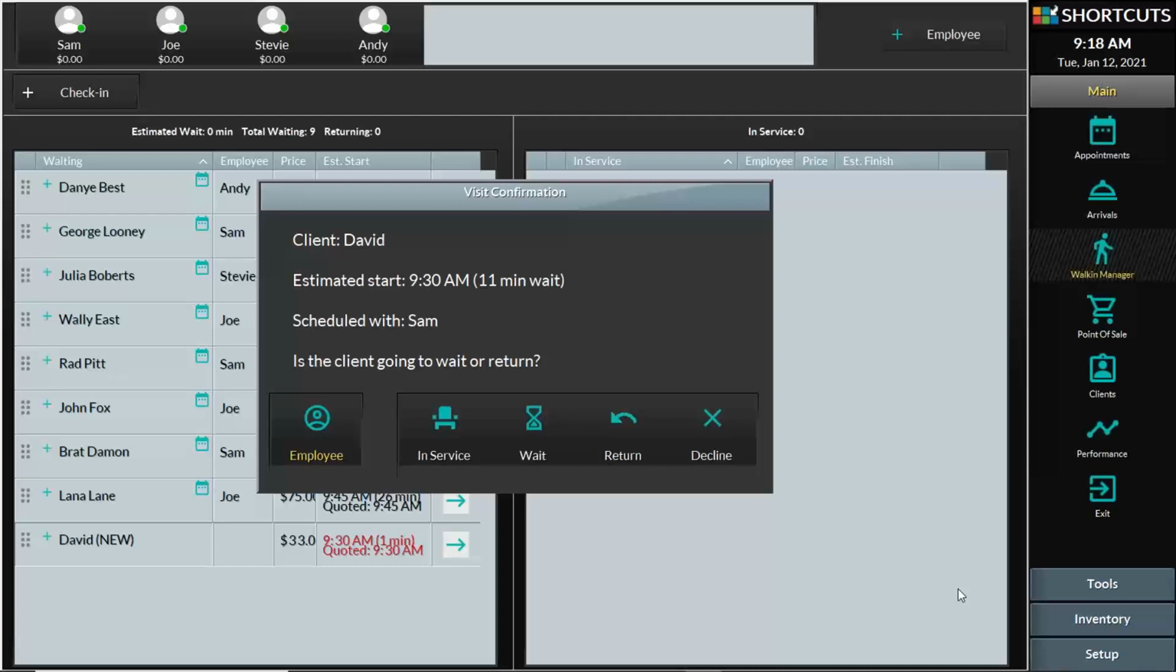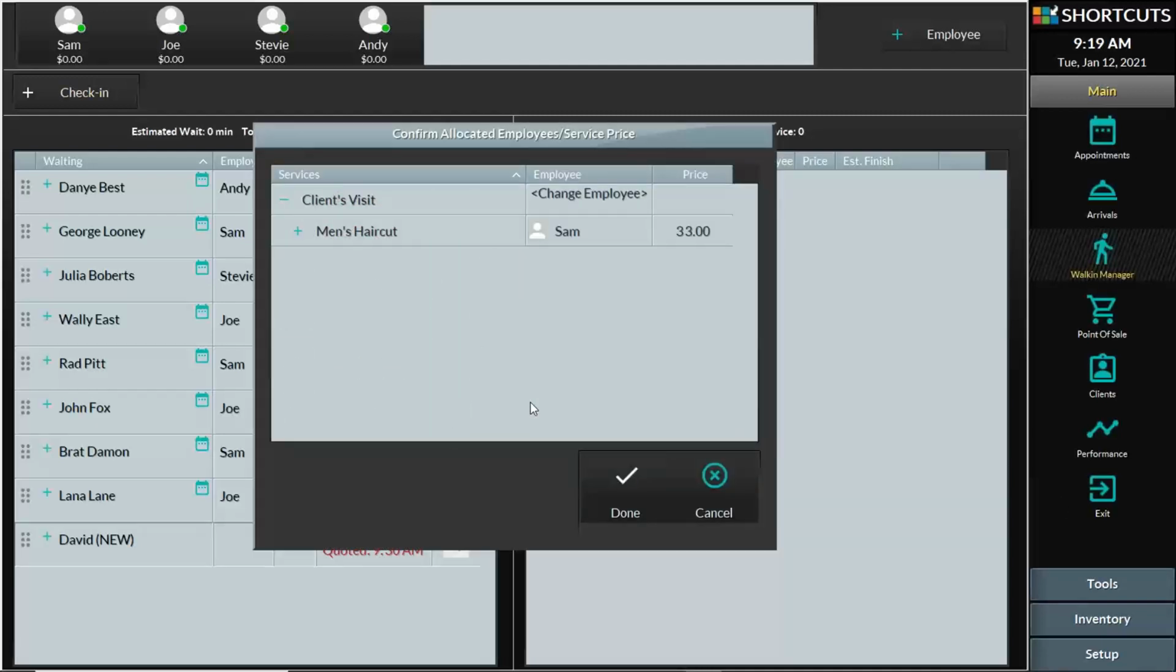So does the customer want to wait? Does the customer want to choose a different employee? Or should I put him in service? In this case, I can go ahead and put him in service. So I'll select in service, and Shortcuts confirms he's getting a haircut with Sam. I can press done.